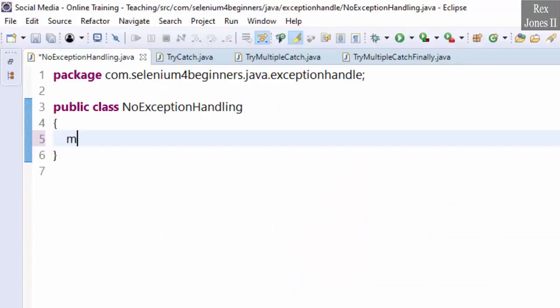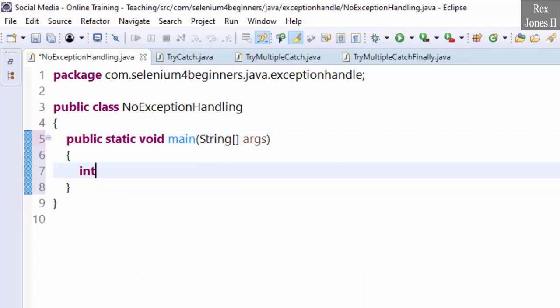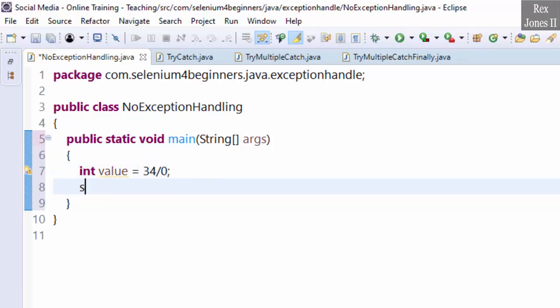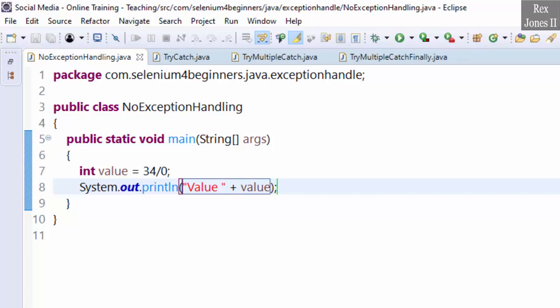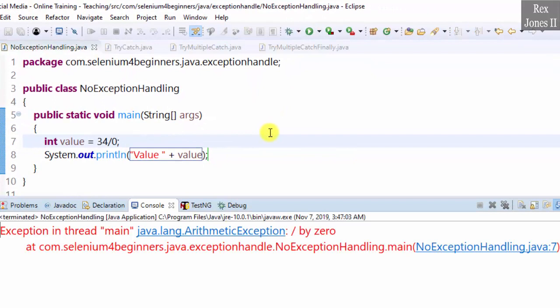Start with the main method and the value. Int value equals 34 divided by 0. Print the value. Concatenate the value. We are unable to divide any number by 0. So 34 divided by 0 is not a valid operation. The syntax is correct, so there is no problem when running our program.